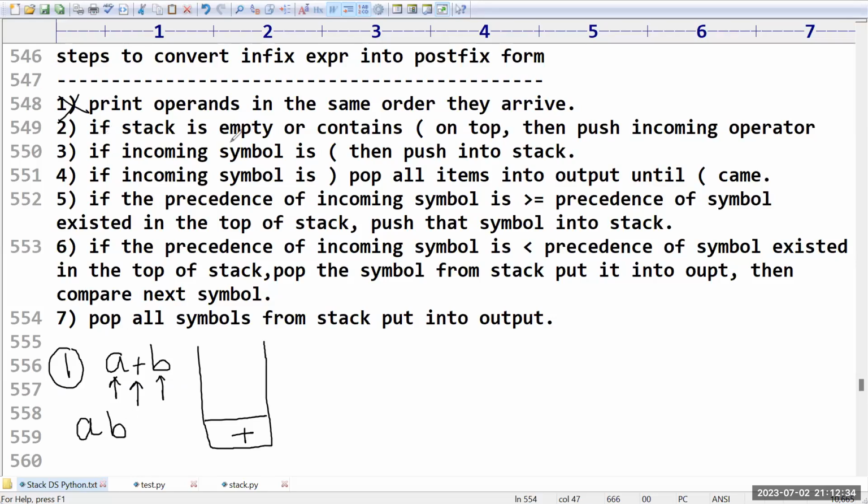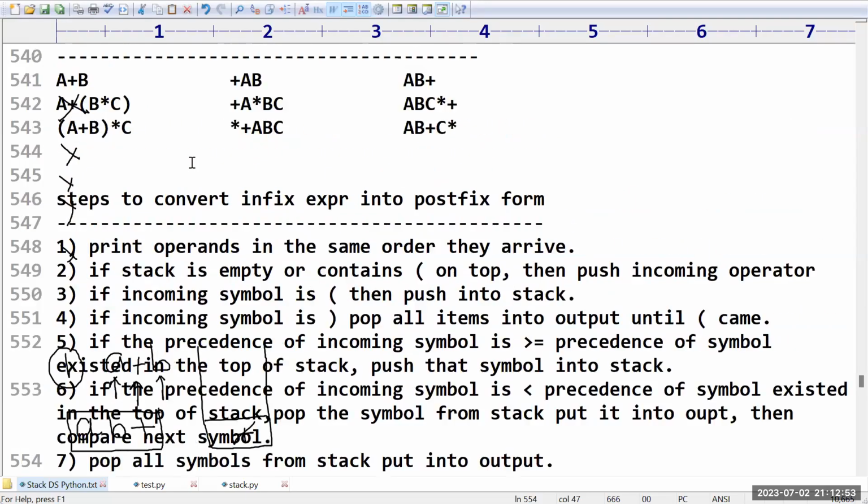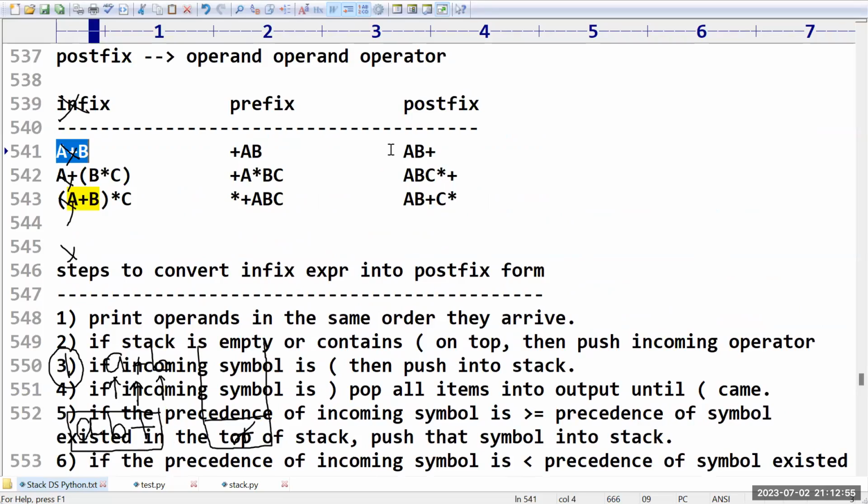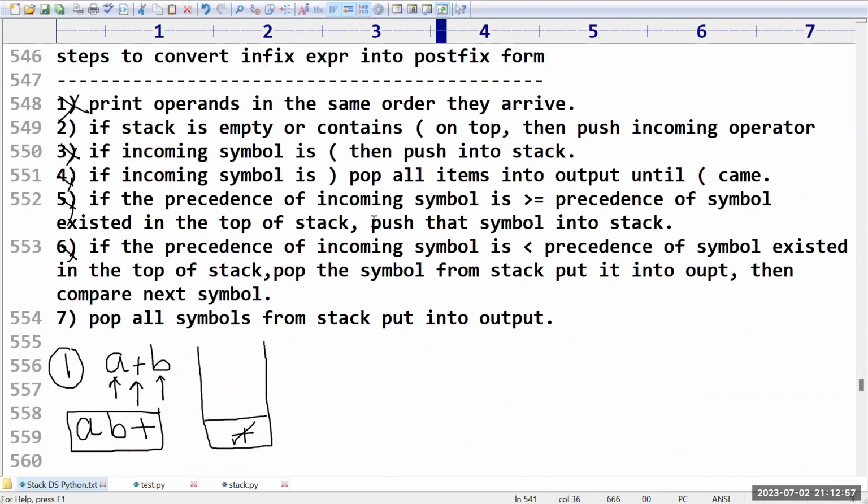Now, is the stack empty? No. Is there an incoming symbol? All the symbols got extracted, so these conditions are not satisfied. Pop all the symbols from the stack and put them into the output. So we remove this and put it here. Sir, is it the postfix expression for A plus B? For A plus B, this is the postfix expression.